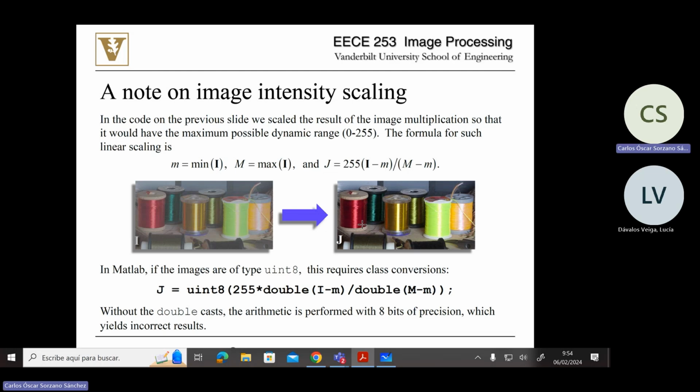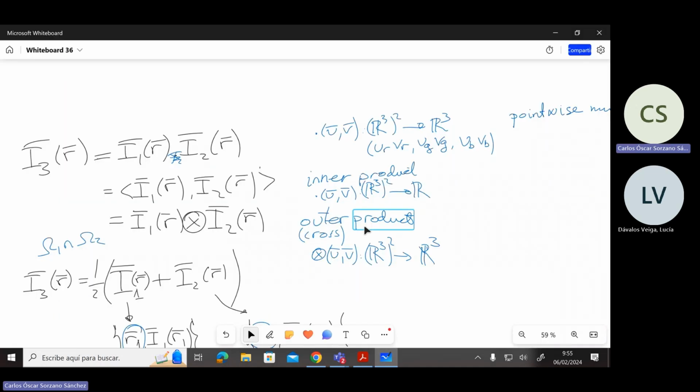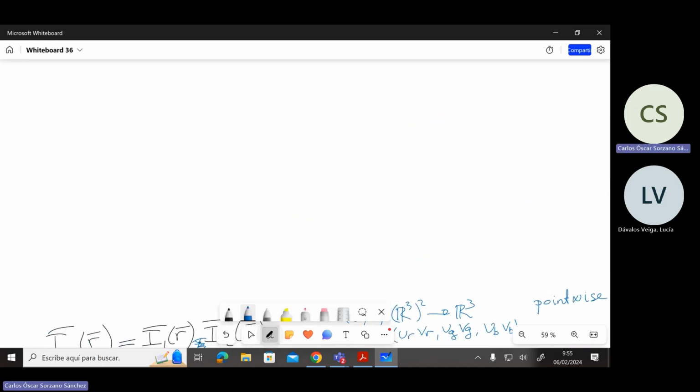So let's try it. For each one of the channels, so now there are no vectors. I'm doing this operation at the level of the channel. I take one of the channels, whatever that is, and I subtract the minimum of that channel, divide by this, multiply by 2, and this will be the new channel value. I do this at every location.